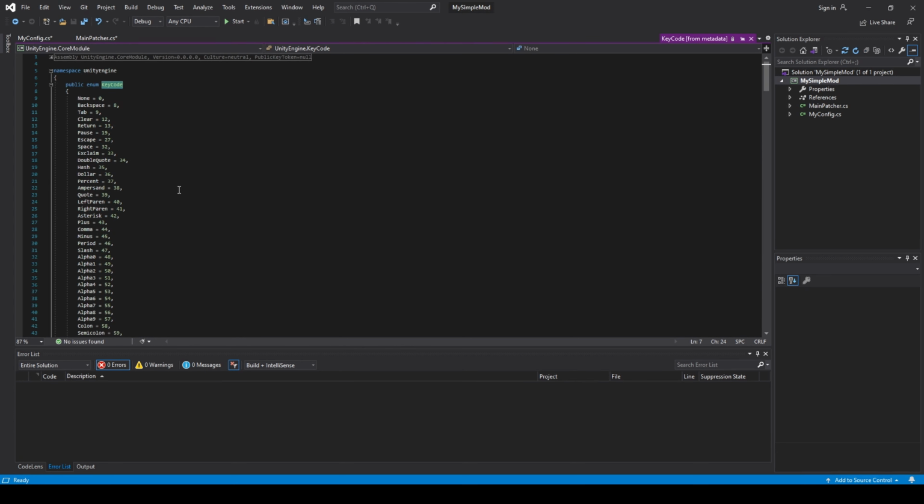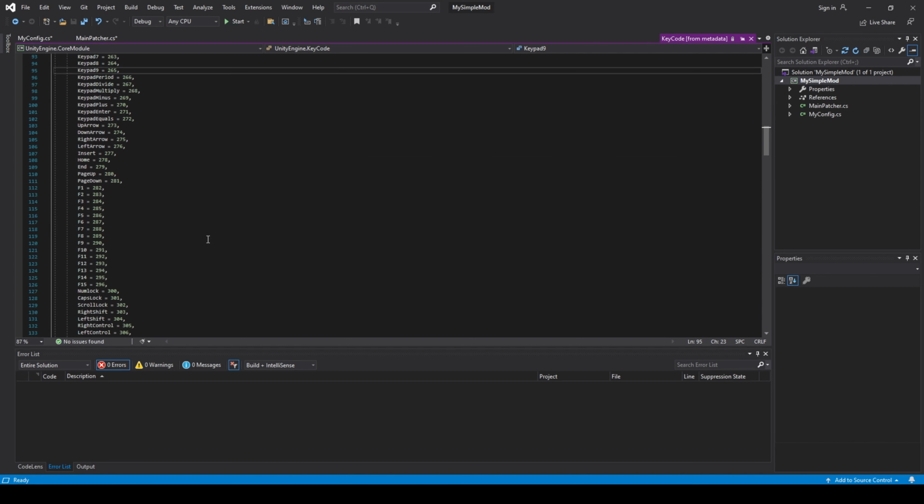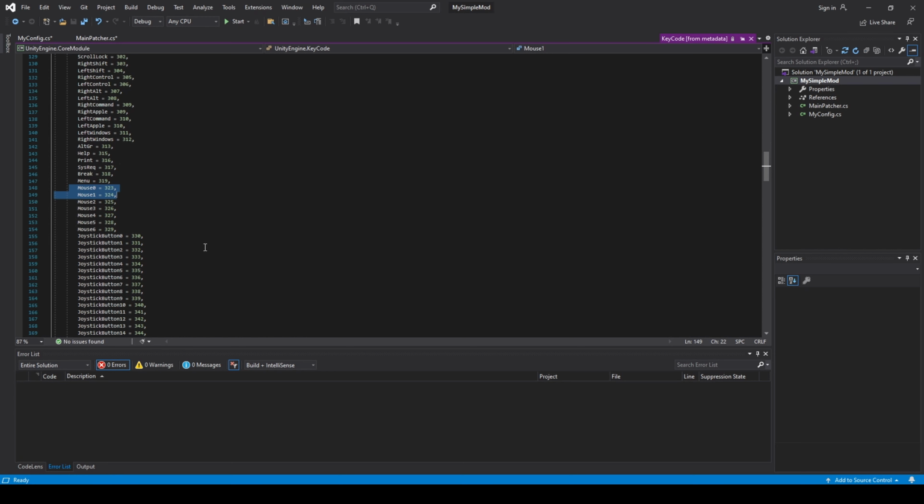Most of the values are easy to identify, but I'll call out a few that are not so obvious. The Alpha numbers are for the numbers above the letters on your keyboard. The Keypad numbers are called Keypad numbers. Mouse0 is left click, and Mouse1 is right click. And there are 20 gamepad options across 9 possible gamepads.